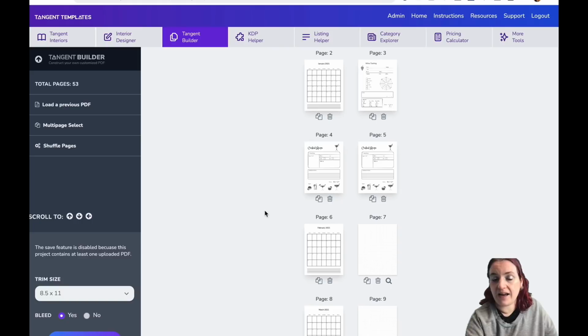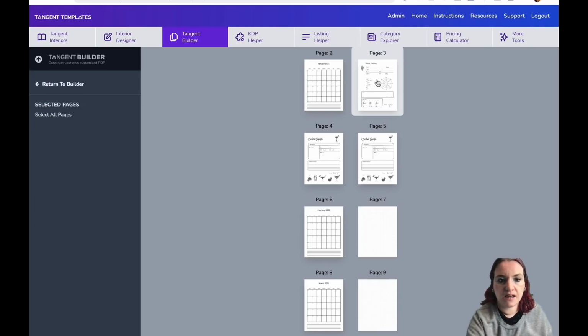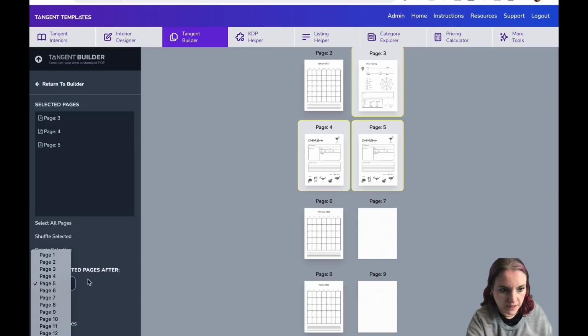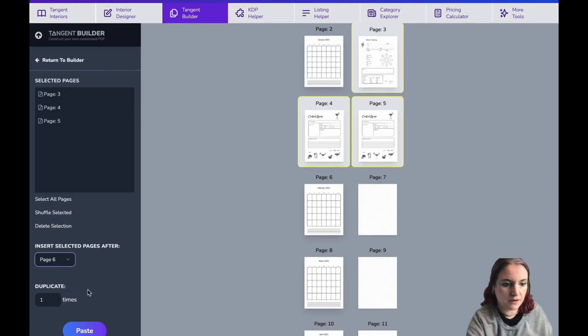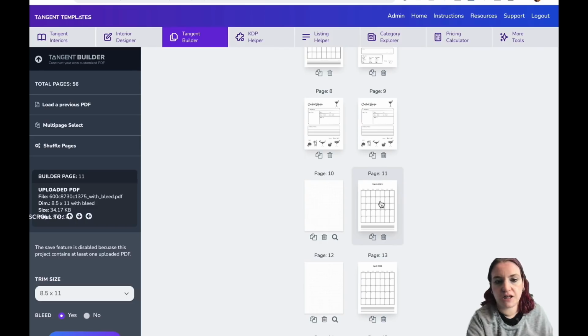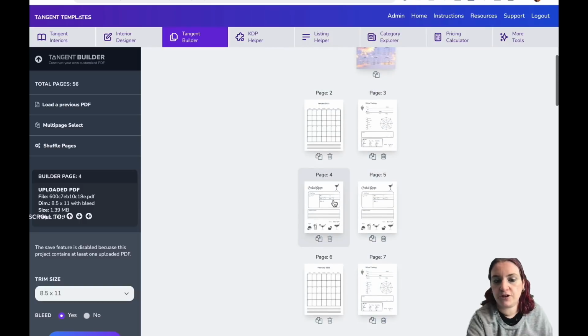So let's say I have several pages that I want to include again. So what I'm going to do is go to multi-page select, and I'm going to select that page, and that page. And then I'm going to say insert selected pages after page 6. So I'm going to go ahead and paste those in there. So you can just repeat that each time you want to repeat those pages. And this really lets you build up a cool planner.